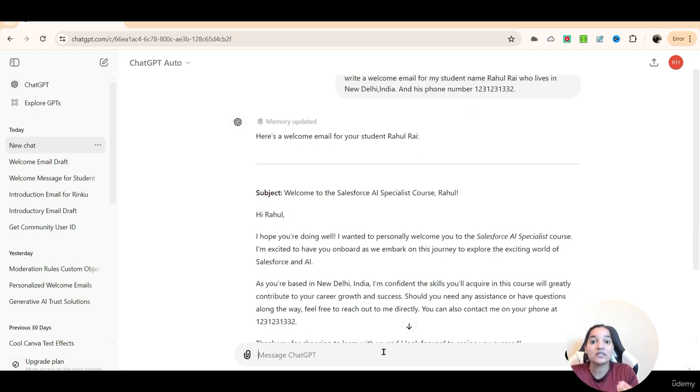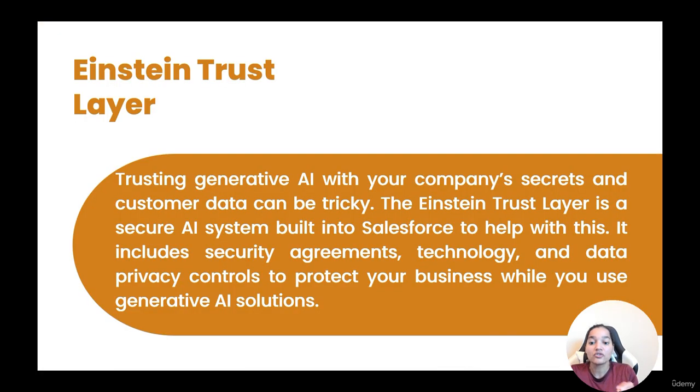Now, what if these large language models are going to store this information? It is not what if, they are going to store this information. Indirectly, what we have done is through this prompt, we are sharing some critical information with these models. Okay, so we have to be very careful. So trusting generative AI with your company secrets and customer data can be tricky.